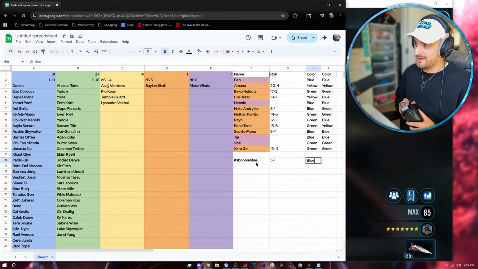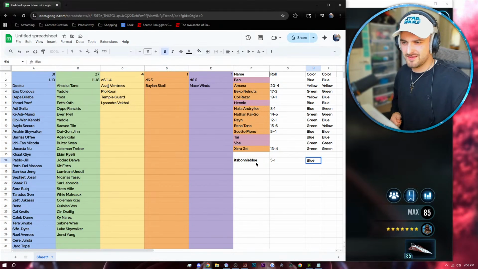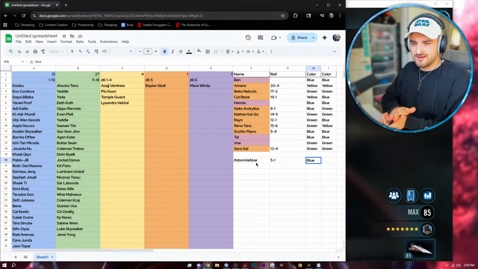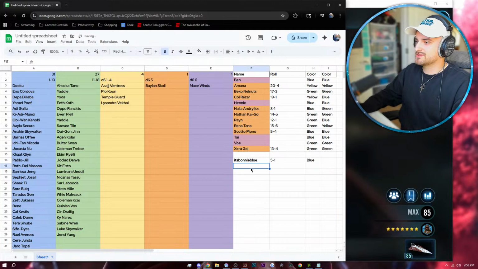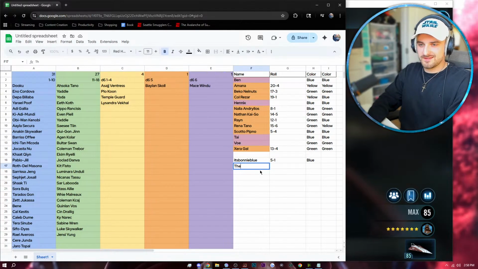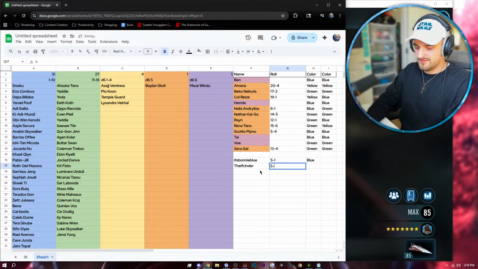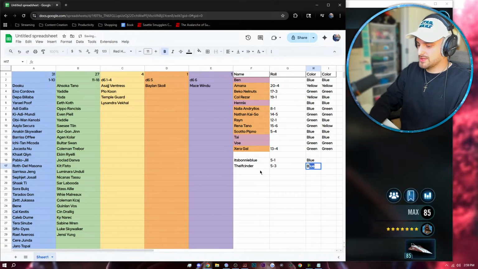Five, 3. Oh, a dice throw, not why you have the color. Correct. Yeah, dice throws. Because I think color meanings lost their meanings a while ago, especially in Legends. Thief Cinder, 5, 3. Blue.